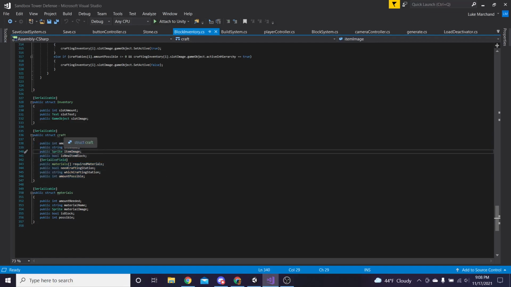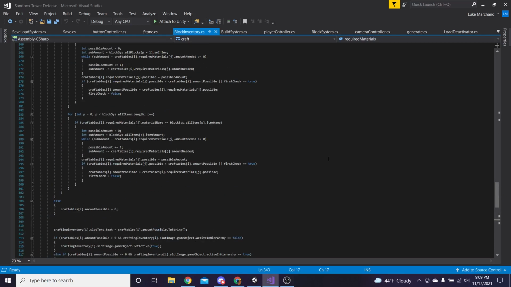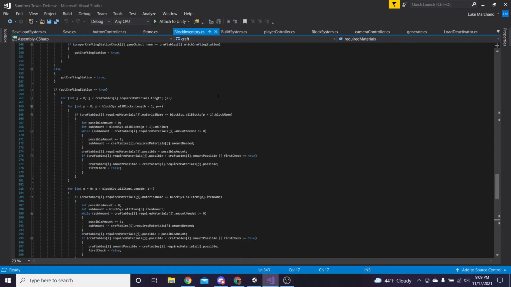Within this crafting structure, we have a materials array. Now, what are materials? Oh, there's a structure down here called materials, and that's what that is. This is basically the required materials to craft whatever it is. So those are a few advanced things going on in this game.